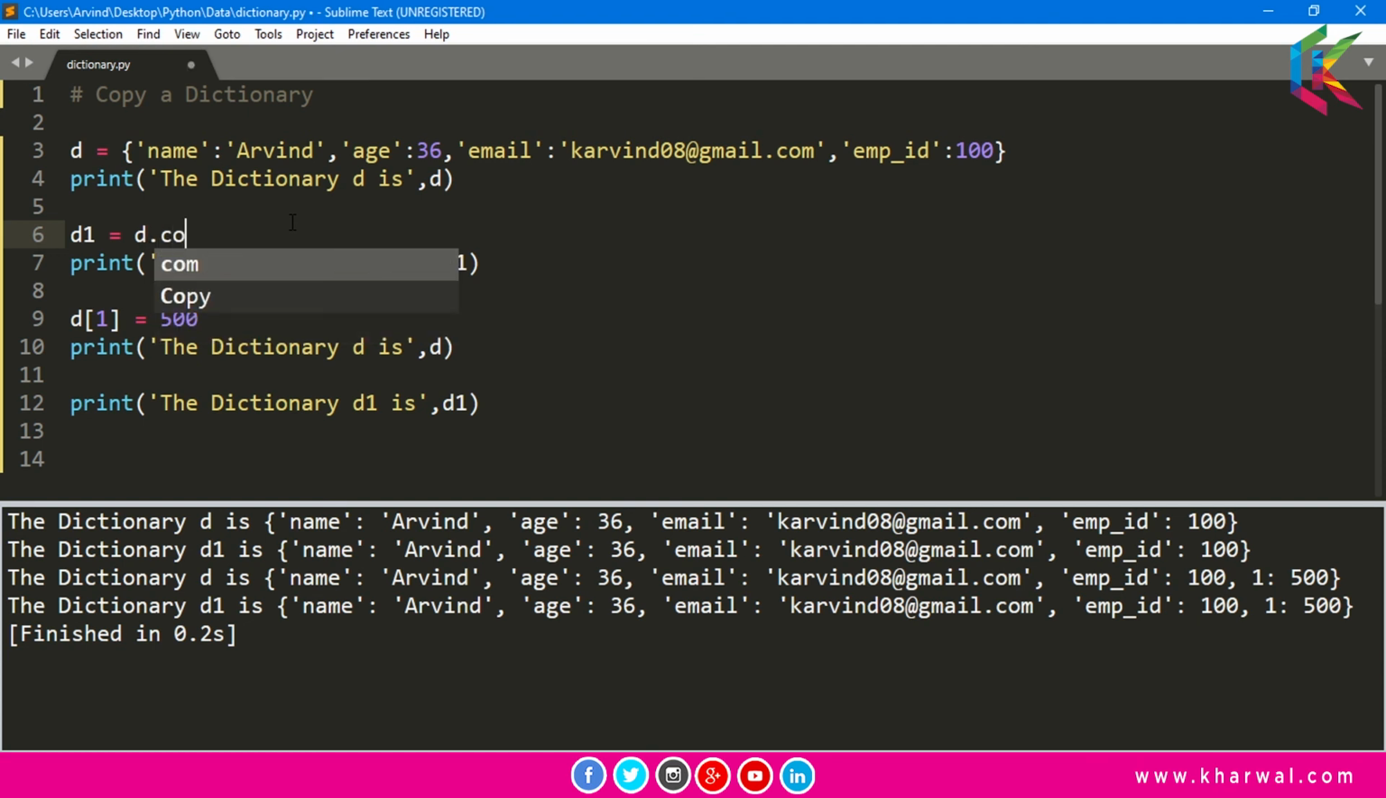So here I am using the copy method, and as we know, the copy method doesn't take any parameter. So if I run this code, guys, this is dictionary D, and this is dictionary D1, and this is dictionary D after adding one more item to this dictionary D. And after adding one more item to the dictionary D, we are printing D1, and you can clearly see that there is no added item in this dictionary D1.